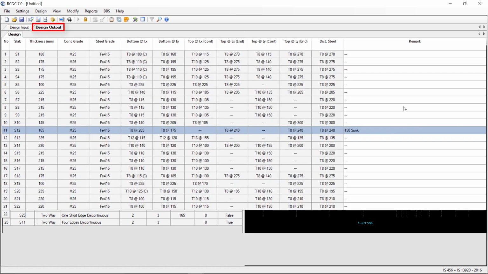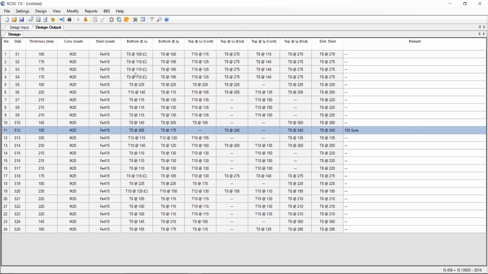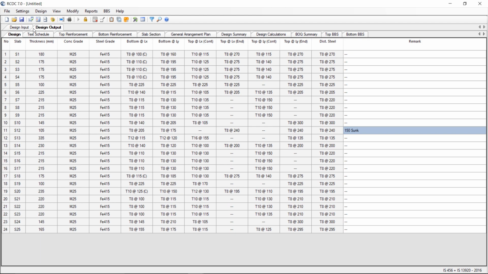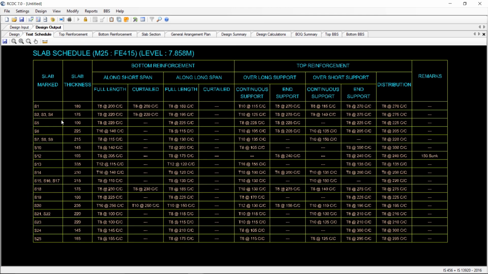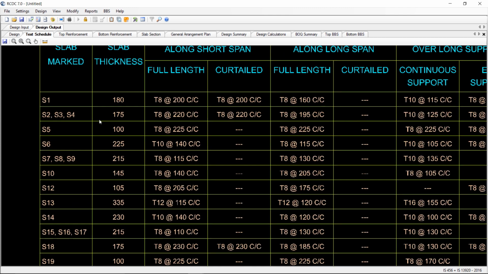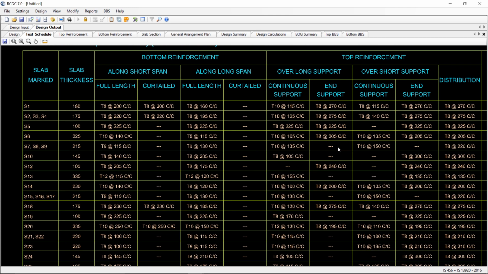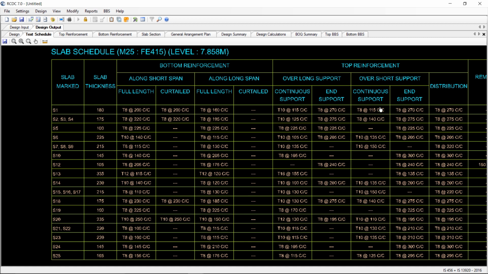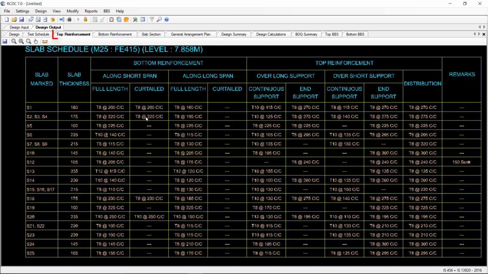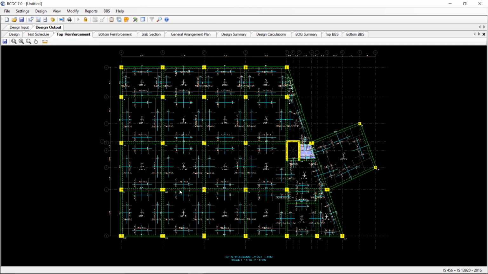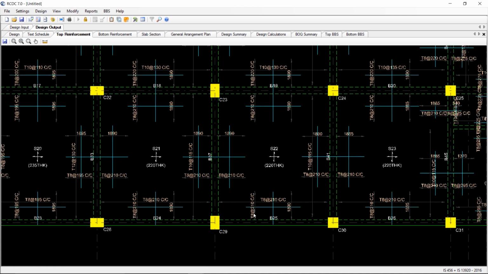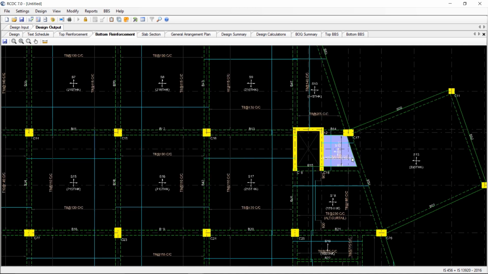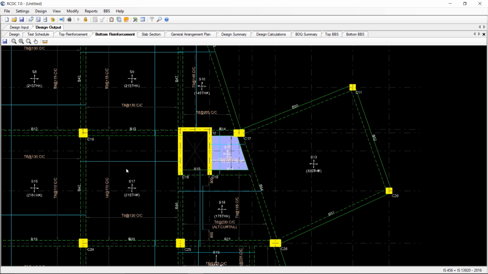In design output, what are the reports that can be generated? Let's see. The first report is text schedule where STAAD Advanced Concrete Design has generated the text schedule by grouping the similar slabs with thickness and the reinforcement configurations for the bottom and top reinforcement. The general arrangement of top reinforcement is provided. Here we see the top reinforcement layout for the slab. Similarly, for the bottom slab, we see the reinforcement detailing in the plan for each slab.